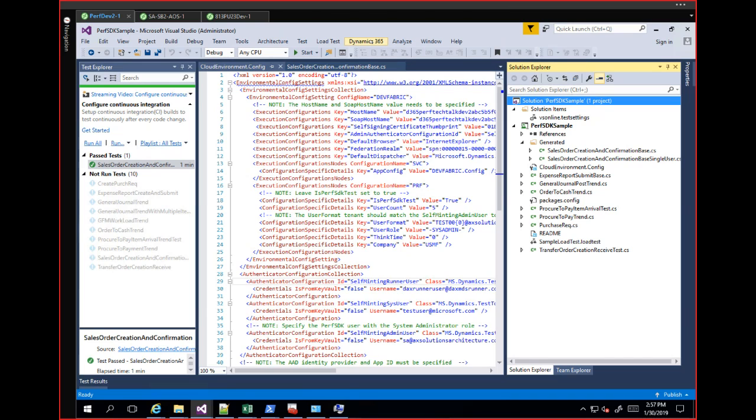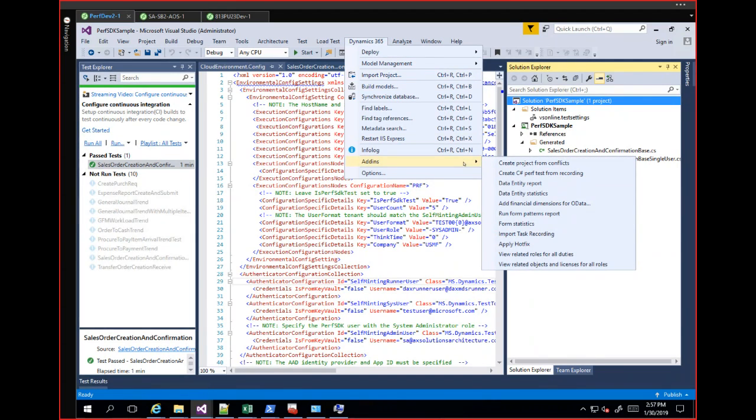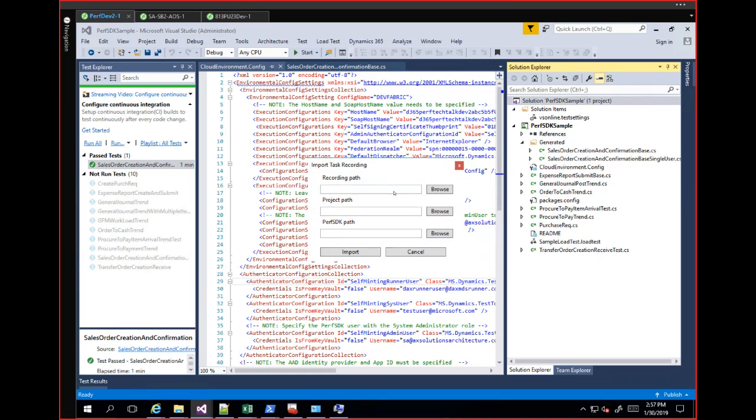So from a single user testing perspective, you can do it in the Microsoft-mentioned tier 1 environment. But for the load testing, you need to bring in that cloud hosted environment in order to get the administrator access. Okay, to convert the developer recording, you just go to the Dynamics 365 add-ins and then click on create C# perf test from recording.